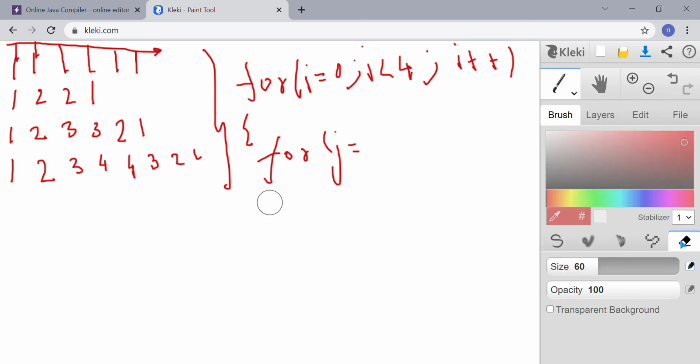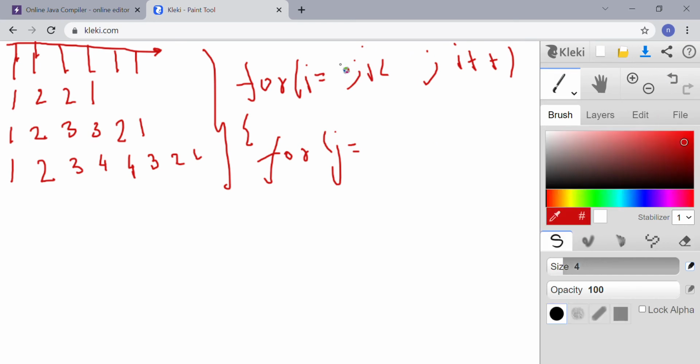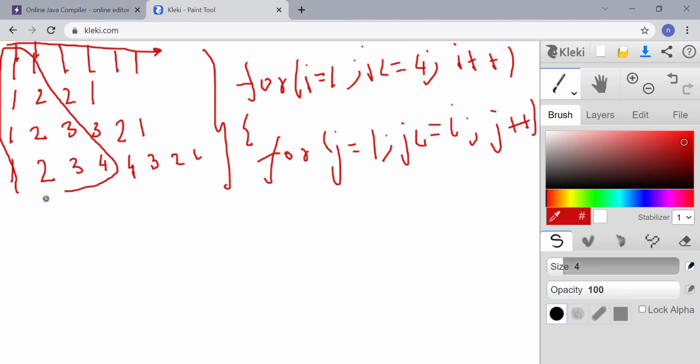Okay, now just a minute. For clarity, I'm reading it as i is equal to 1, i lesser than or equal to 4. Then here for j is equal to 1, j lesser than or equal to i, then j plus plus. So we are initially targeting only this part alone, in order to print 1, then 1, 2, then 1, 2, 3, then 1, 2, 3, 4.